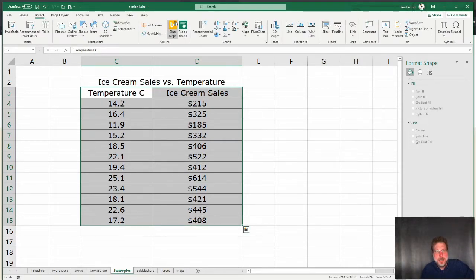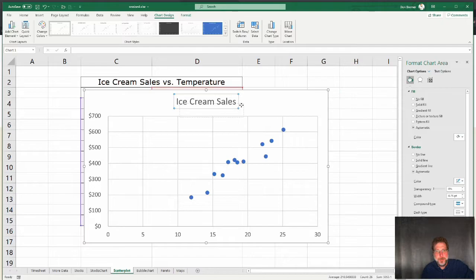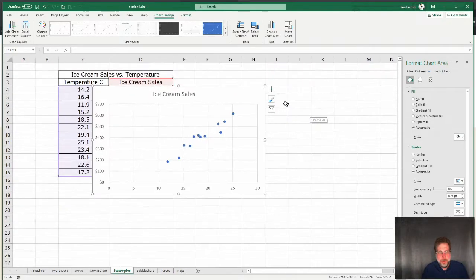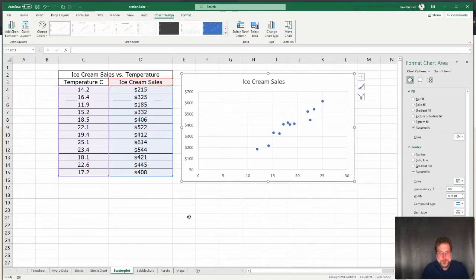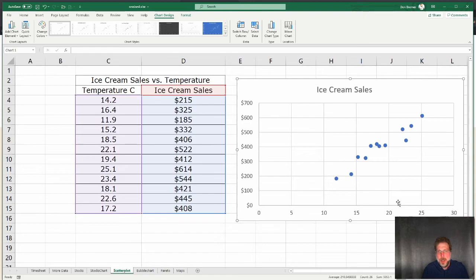Now I'm going to come here to temperature, all the way down here to 408, insert, scatter, and I'll do a nice 2D scatter plot. All right, and it has the ice cream sales there. Beautiful. Let's move like this, and then this, and get rid of this. All right, so I have ice cream sales versus the temperature on the x-axis.